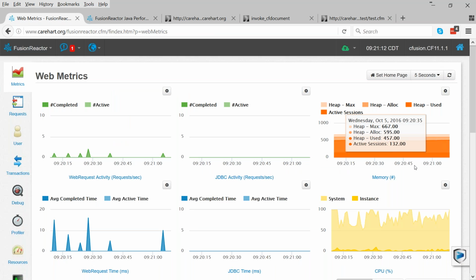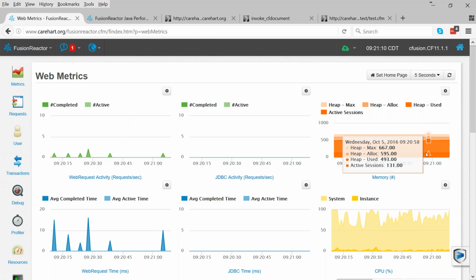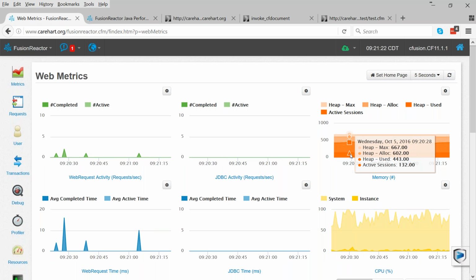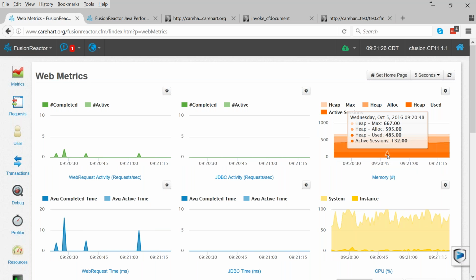That's fine. I don't know why the color didn't pick up, but there's sessions right there. So I might have missed clicking a button to save the color. But the point is that down there is sessions. You can see it says active sessions 132. And so I can now see my tracking of sessions across time.